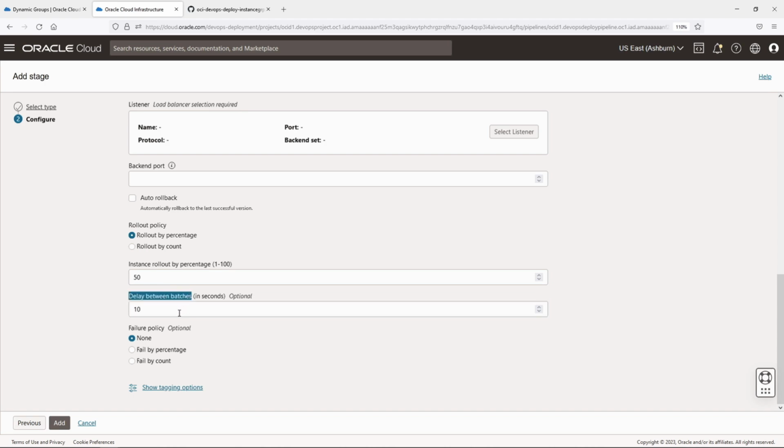Delay between batches is specified in seconds, and this is basically controlling the interval between the two rollouts. So basically, after the first instance has been rolled out, it will take a 10 seconds gap and proceed with the second instance. So basically, these two values mean that the deployment will first occur on half of the instances in the instance group, and then on the rest of the half after a 10 seconds delay.